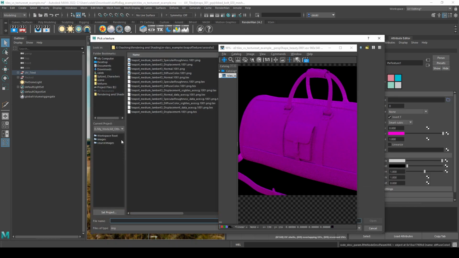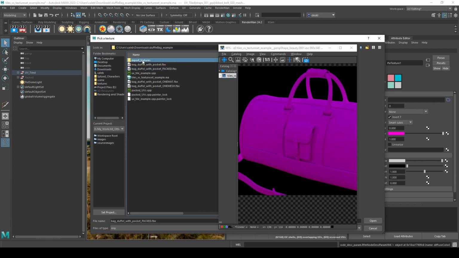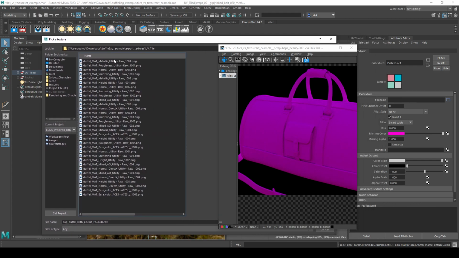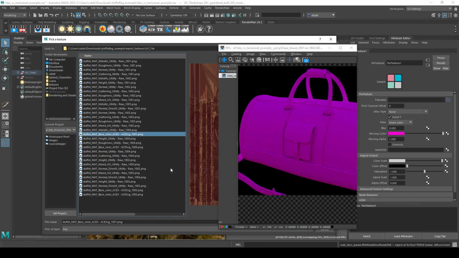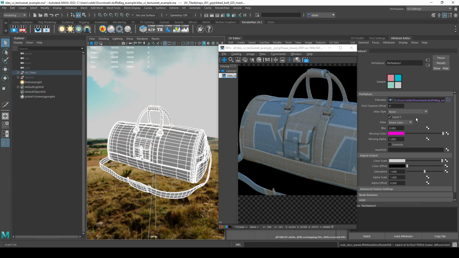So I'm going to go to that location. In this case, it's going to be downloads, duffel bag example, export textures, UV tile. And I'm going to choose this one. Let's start with the base color. So I'm going to go to base color, ACES. Okay, and I'll say open. Okay, and I'm going to pause this while it figures it out for me.